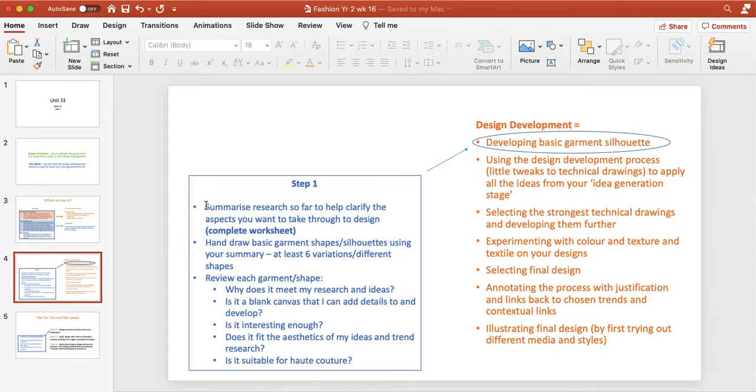So in the blue box, the first thing is to summarise our research so far. This is so that we can understand all of the things that we've researched and all the ideas that we've had and bring them together and edit them to make sure that we're including the key things that we need to in our designs. We're not just throwing everything at our designs, we're refining it and we're selecting the most important, the most interesting, the most useful things to put into our designs.